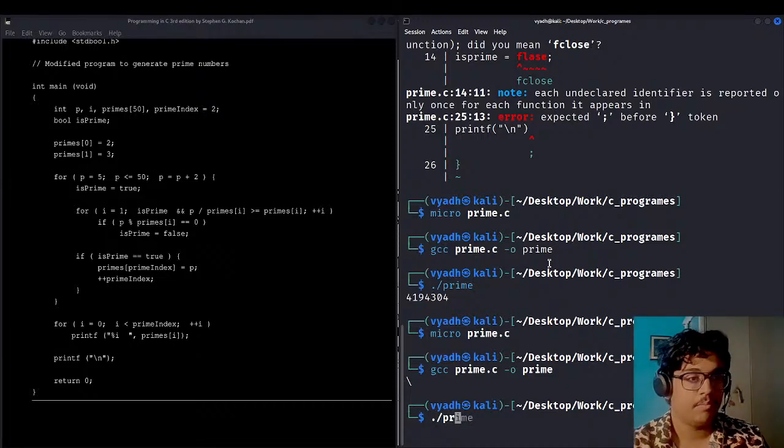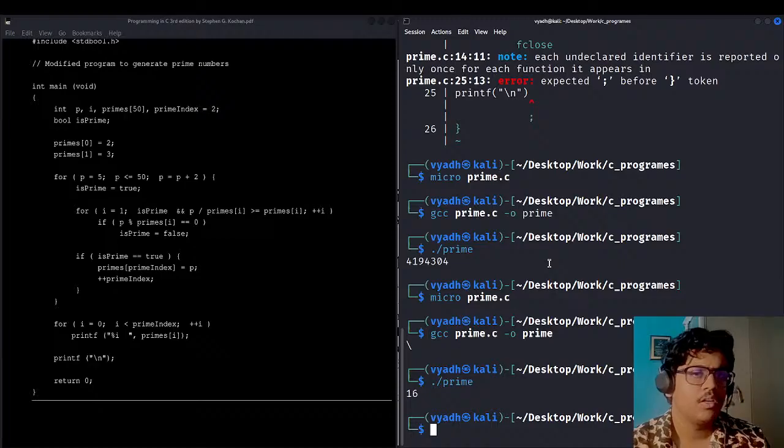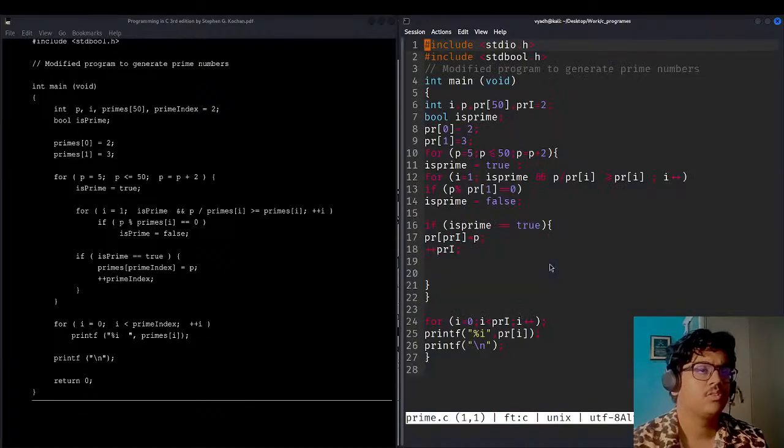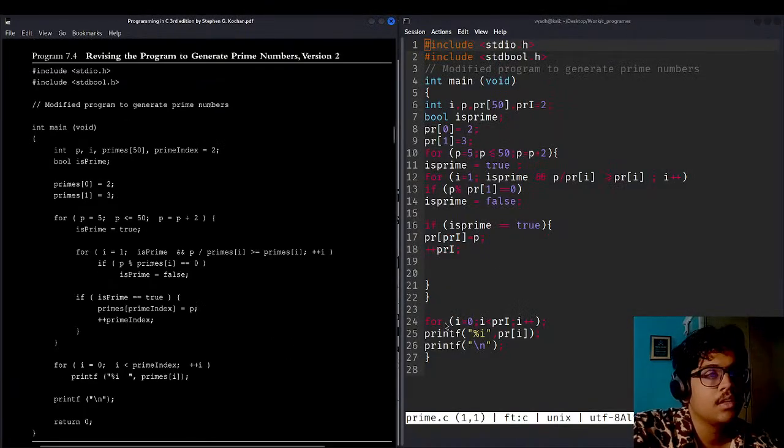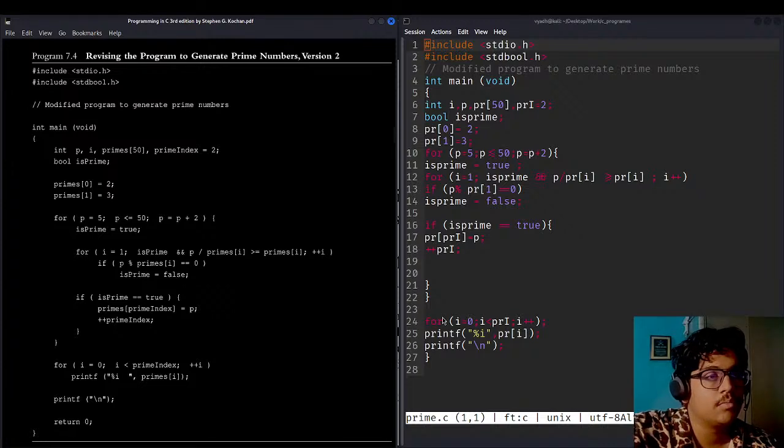Prime, it's now returning 16. Nice. Make prime dot c, where we have made the mistake.